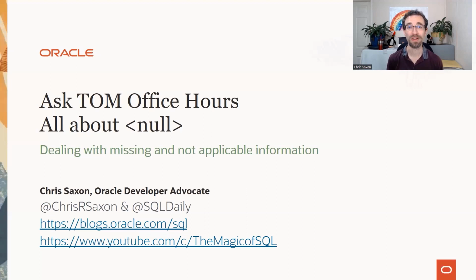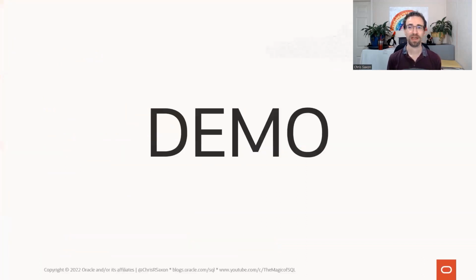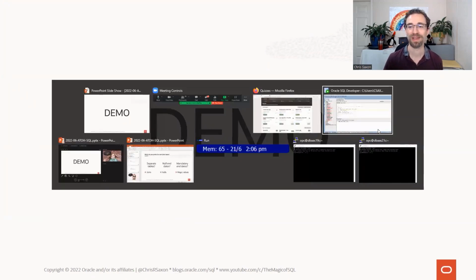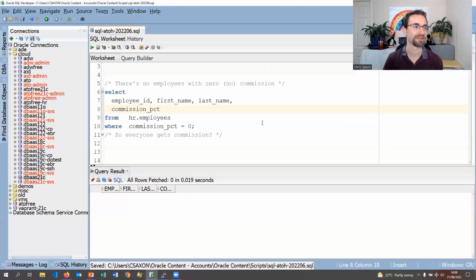We're going to jump into the details of how null works and see what we can do to mitigate or solve these kinds of problems. And to start off with, I'm just going to jump right into a demo showing some of the problems that can arise when you have to work with null values.